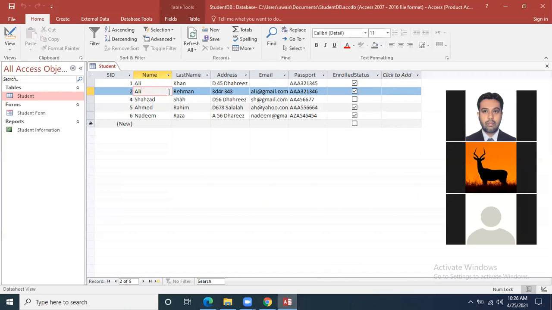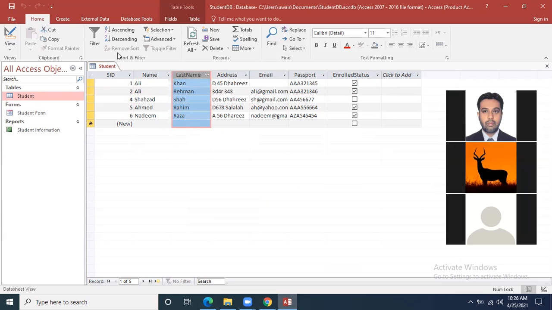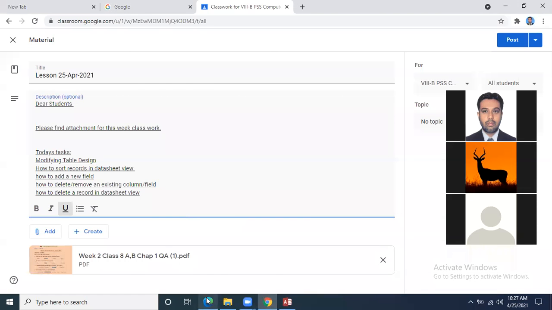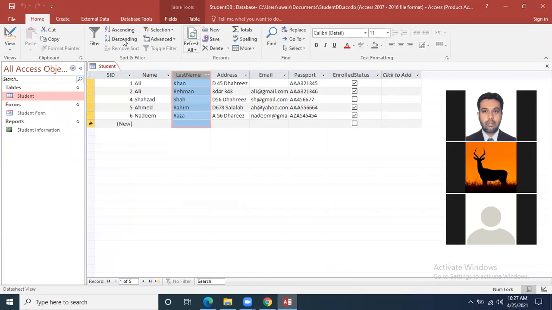Let's suppose if you don't want to see the last name, you can directly right click on it and you can see over here that the hide field option is there. Otherwise, if you click on it and go to the home tab, you will have to find over here one tab with the name of groups. Records group. Click the more button and then you can find this option over here as well.